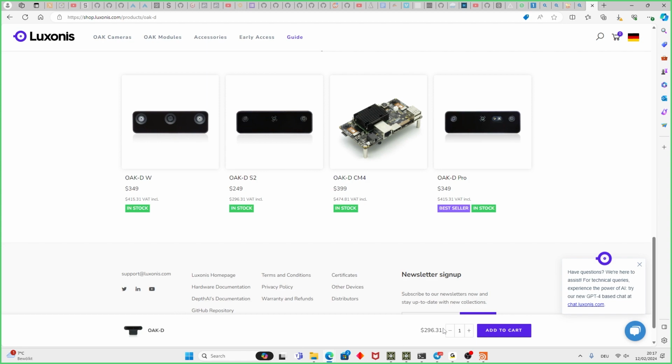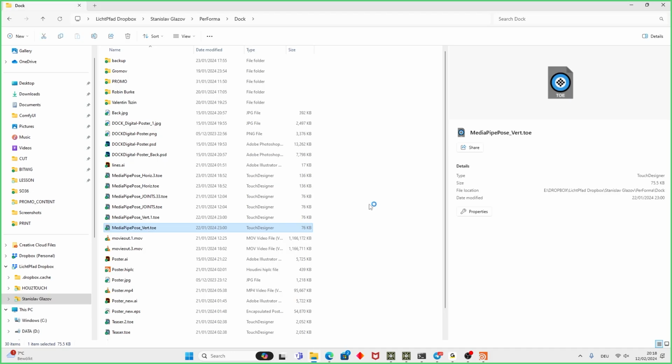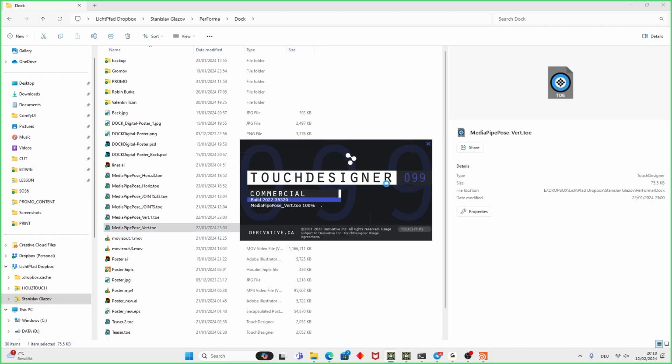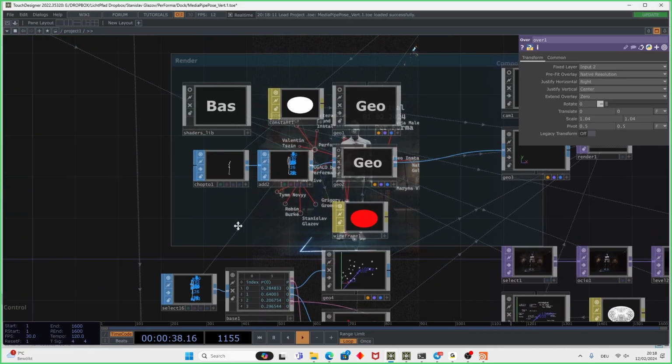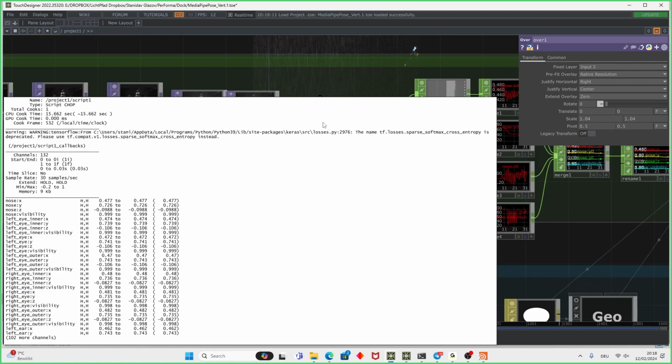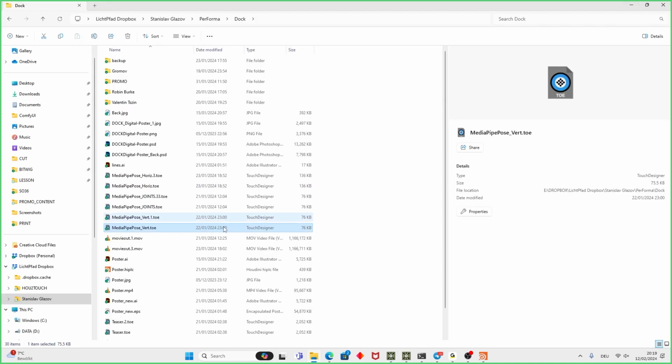I can try to show something. For example, that's a movie I was creating for the event we did last week in Berlin, and that's how MediaPipe basically works. I hope it will start. Okay, it seems that it doesn't really work right now. What is the problem? I installed TensorFlow and it stopped working. Okay, I will show the movie I created with it.